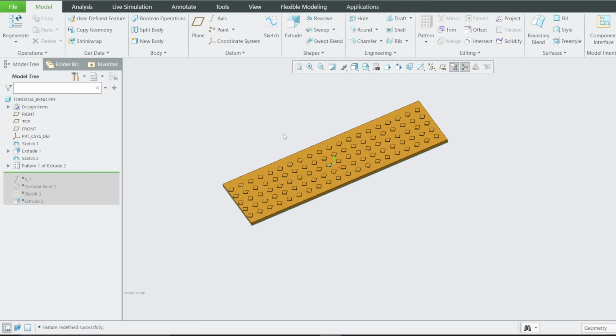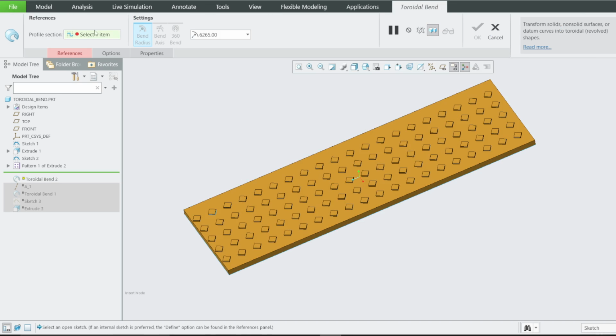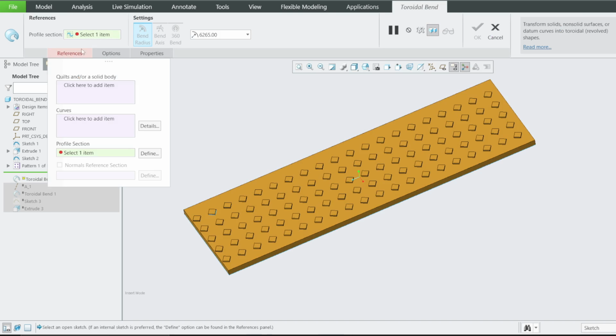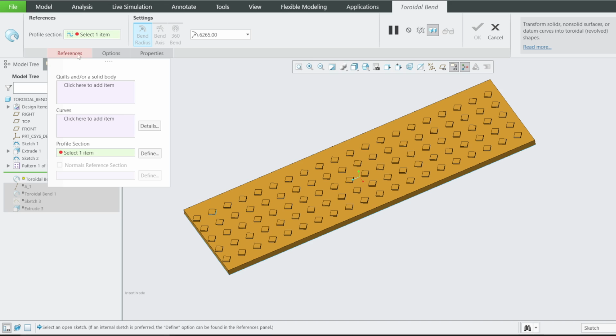Next, now I want to have a various shape. I want to make this one become circular, like a tire. If you go to the Toroidal Bend, we have three options. First, you have to define the profile section here. You have to select references to define this profile section. You can see it is highlighted in red here.